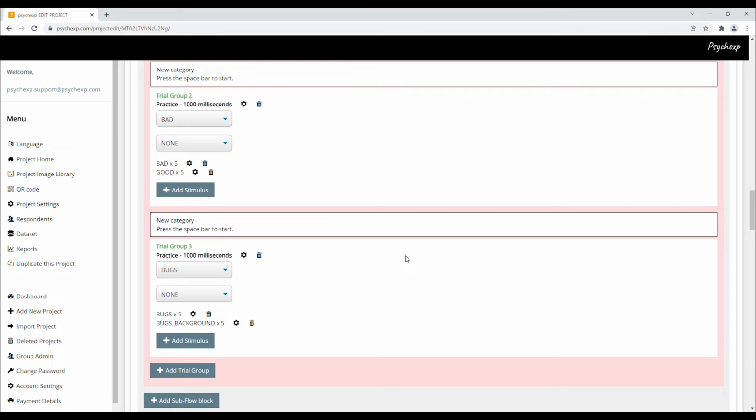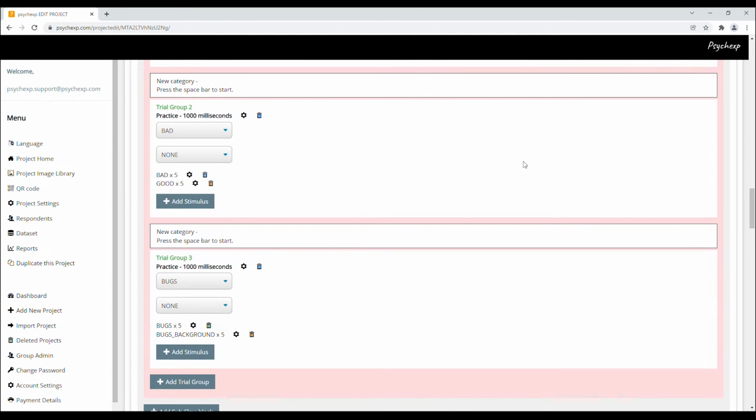Here in Trial Group 2, 5 stimulus will be randomly shown from the bad category and 5 from the good category. In trial group 3, it is set to randomly show 5 from the bugs category and 5 from the bugs background category.